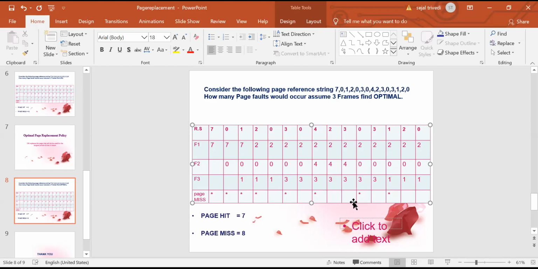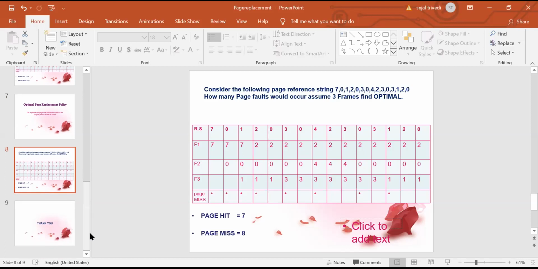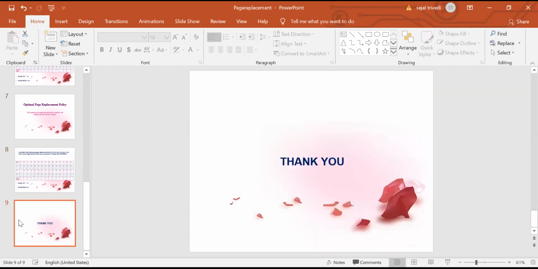And I have to calculate the stars. 1, 2, 3, 4, 5, 6, 7 and 8. 8 are the page misses. And the remaining 1, 2, 3, 4, 5, 6 and 7 are the page hits. So these are the ways of page replacement: FIFO, LRU and optimal. Thank you for listening to me. Have a nice day.